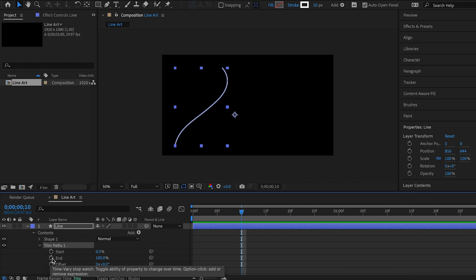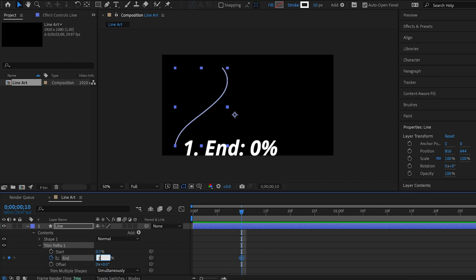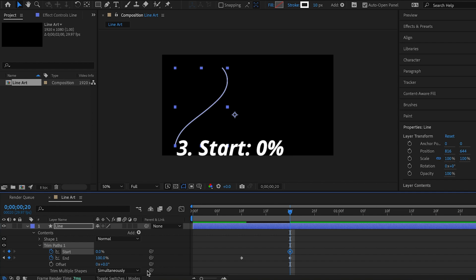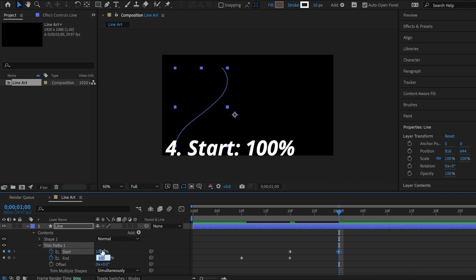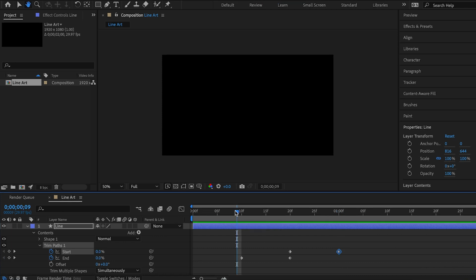This is the first keyframe. Change the value to 0%. The second one, change the value to 100%. The third one, click the stopwatch next to start. Keep the value 0%. Last keyframe, change the start percentage value to 100. Press spacebar to preview.